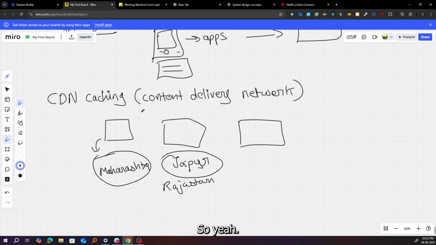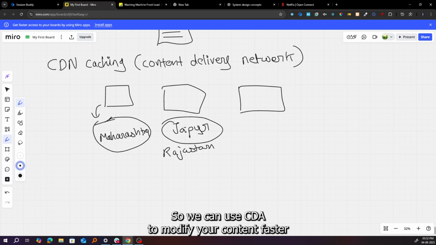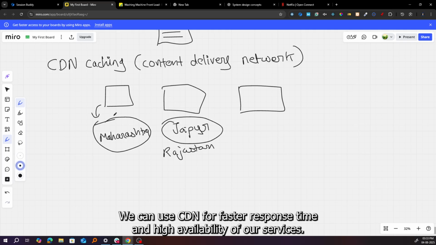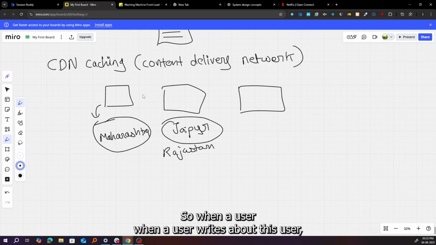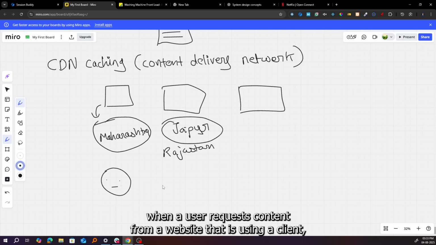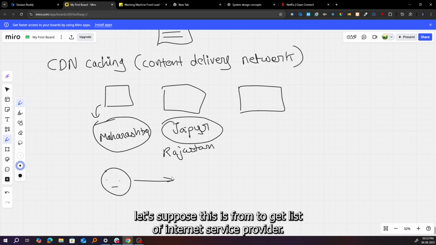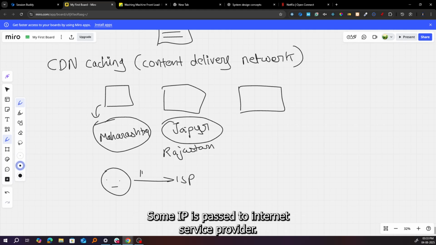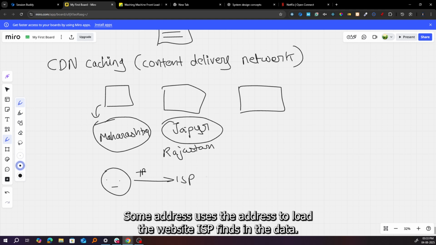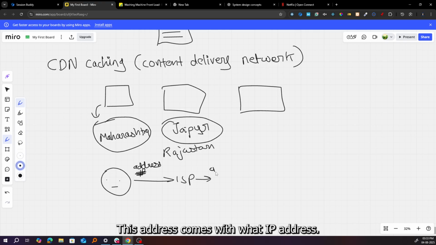Okay, they do actually. So we can use CDN to load content faster instead of storing on the user device, which will take a lot of space. We can use CDN for faster response time and high availability of our services, right? So let's suppose this is a user requesting content from a website that is using a CDN. The request goes to the ISP, internet service provider, with some address. The ISP finds in its data what IP address this address maps to, then it tries to load it, right?